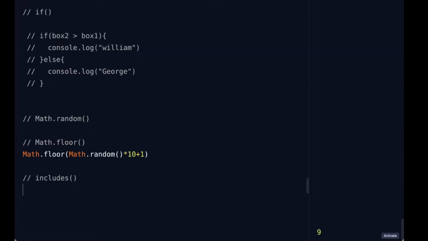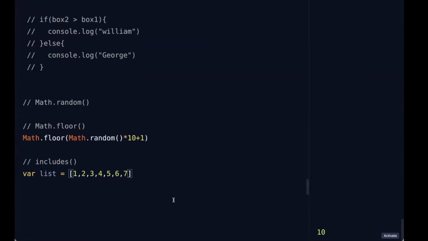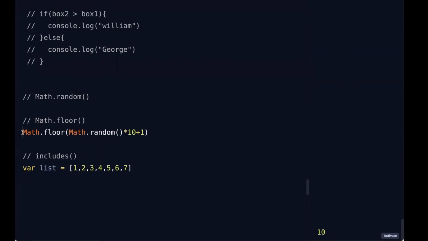Let's say we have an array, which is just a list. Let me use a list. You bring your square brackets, then let's say 1, 2, 3, 4, 5, and let's make it 6 and 7. Let's see what happens. So we have this array. Let me comment this so that you will not be confused.